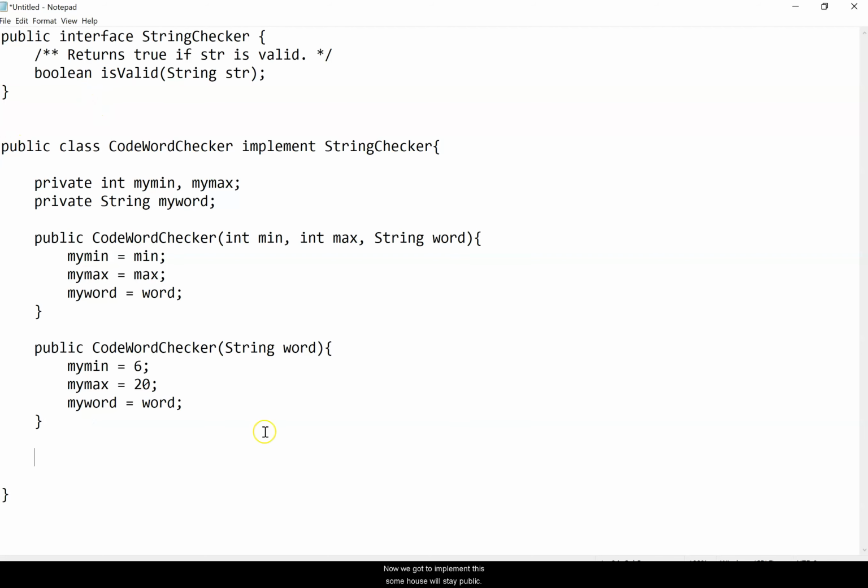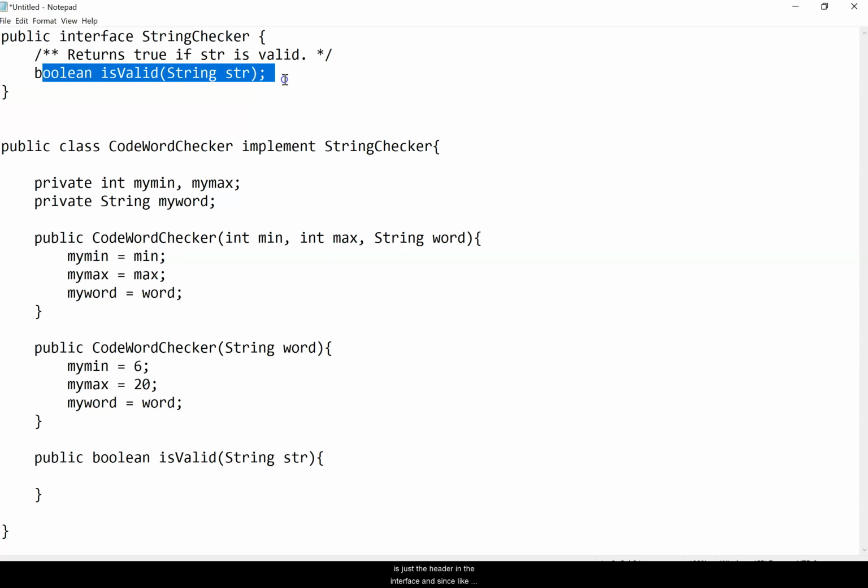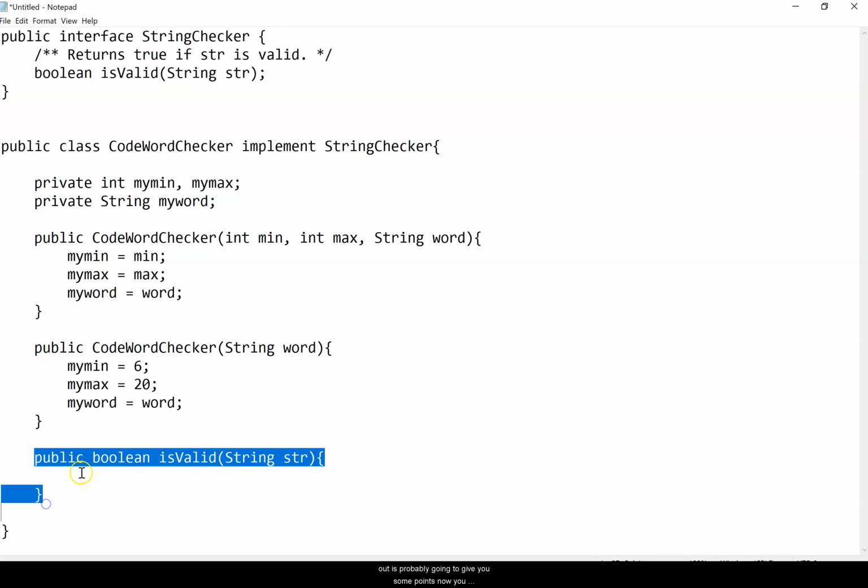Now we got to implement this somehow, so we'll say public boolean isValid, and it passes in a string. Now we have to write the whole thing. I haven't read anything about isValid, but I know that it is abstract, which is just the header in the interface. And since I implement the StringChecker interface, I must write the body of the code in here. So just being able to write that out is probably going to give you some points. Now you have to write the method. I don't know what it does yet.